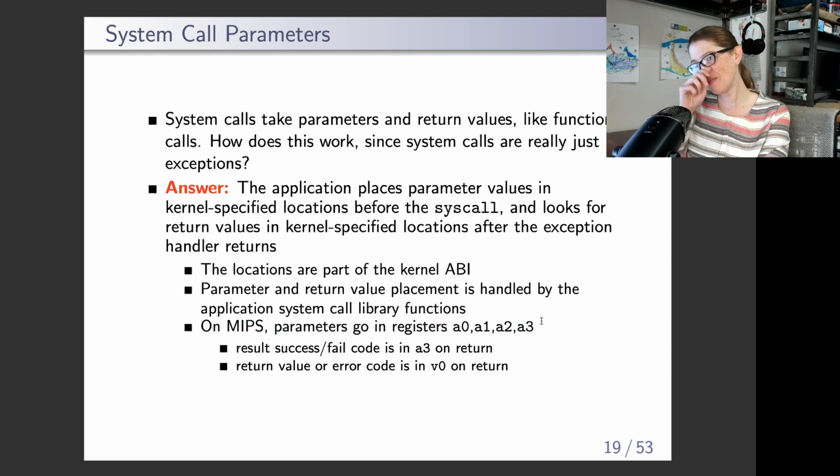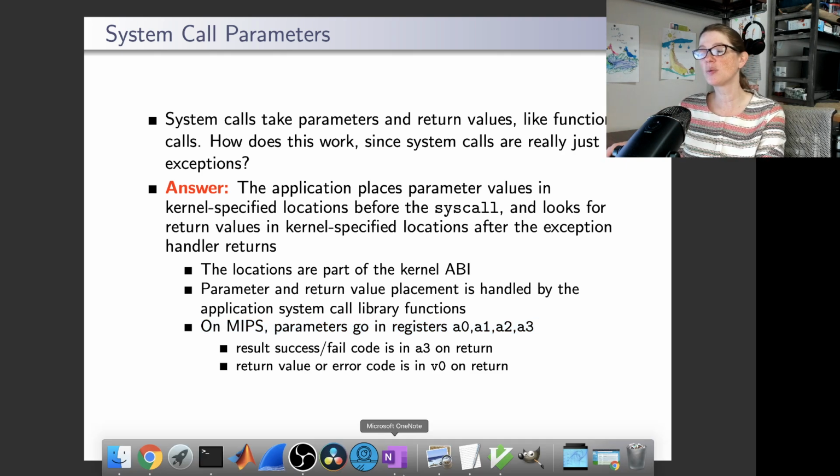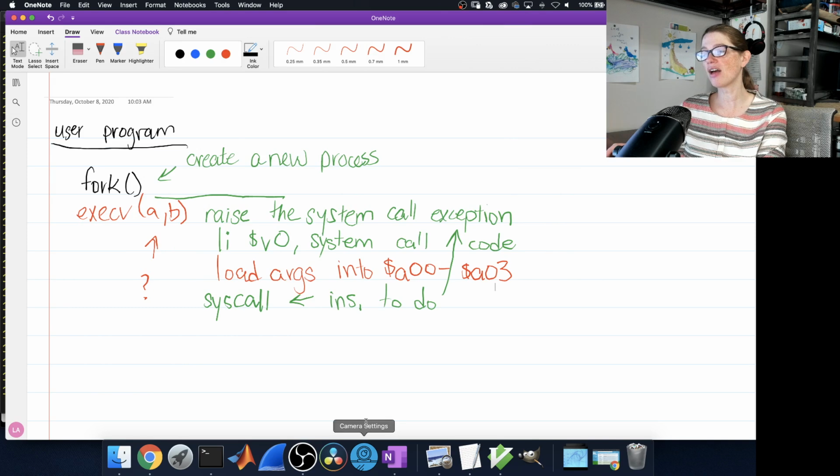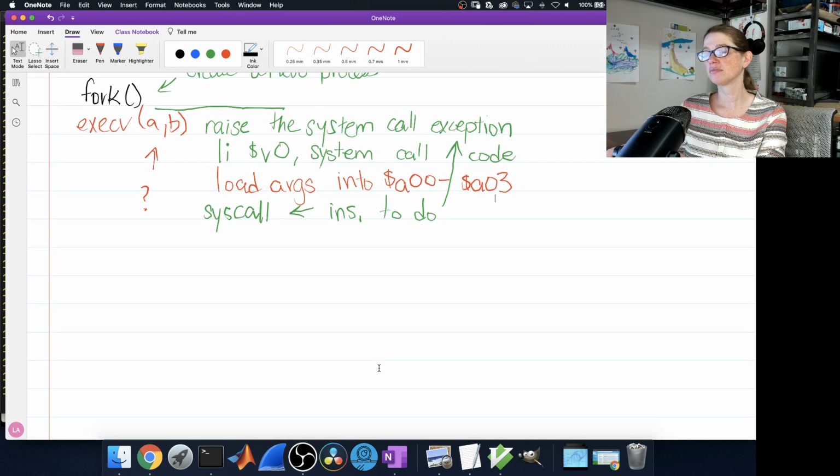Now, the thing we haven't talked about is return values. So let's go back over here, and let's talk about return values. So fork, for example, returns a value. And it could also return an error code because maybe the fork fails. Now, why would fork fail? Well, in OS 161 as it's implemented right now, fork is going to fail for a number of reasons, including running out of memory.